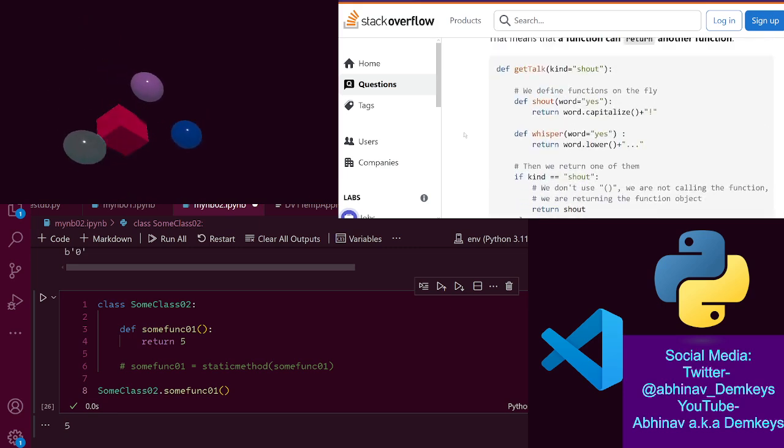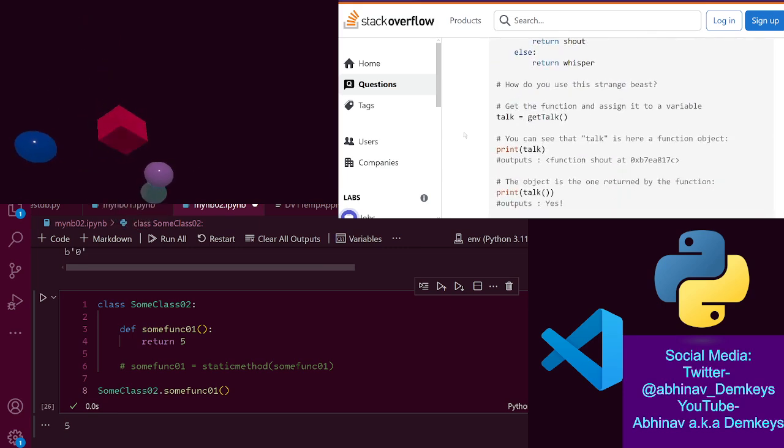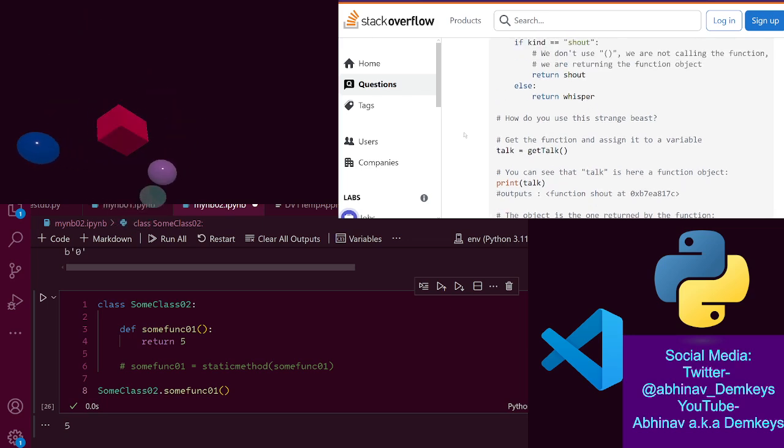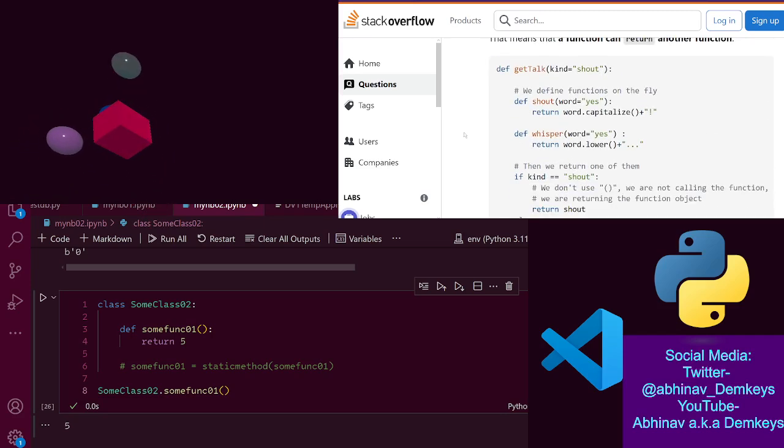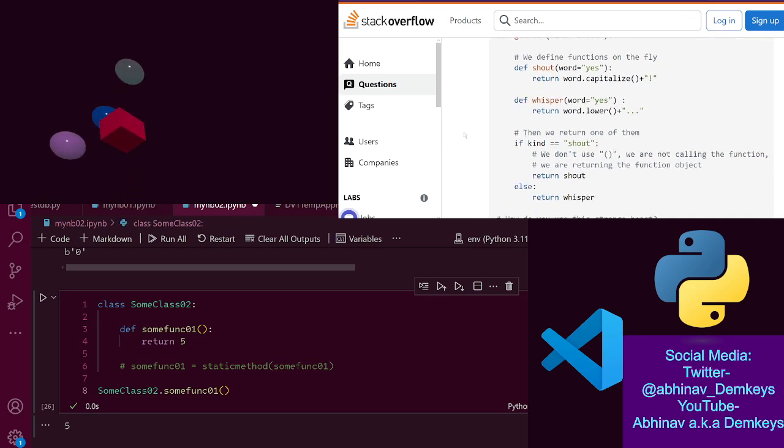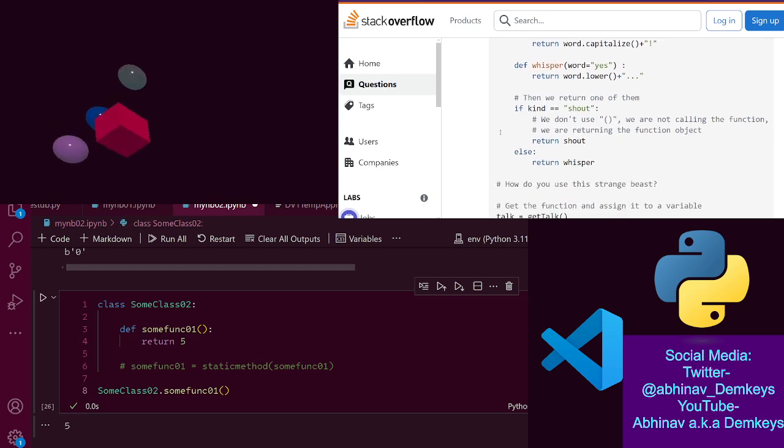Hold on, talk is a function object, but when you print out talk, it's a function object that's pointing to shout. It's not pointing to get talk. That's okay. We are not calling the function. We are returning the function object.